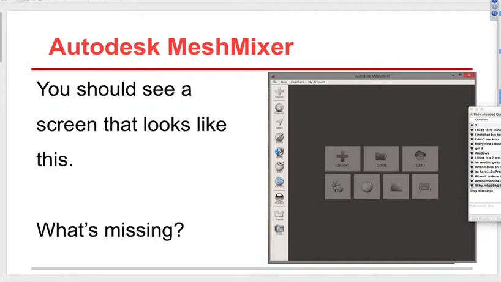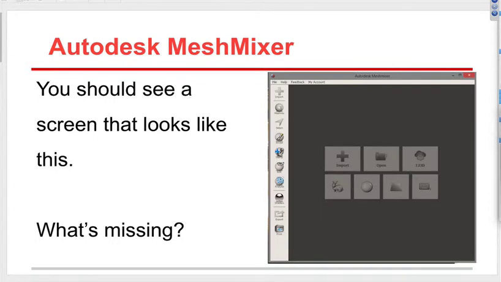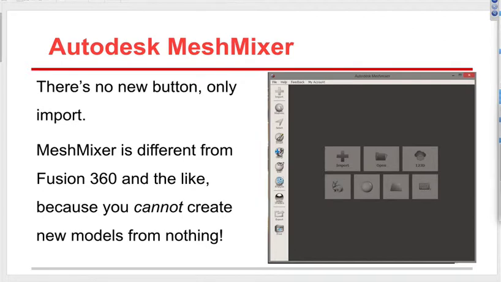All right, so when you open your screen up, it should look something like this. There's no new button, only import. So you're going to bring yours in. You can't create a new model from nothing. And there's plenty of places you can go, Thingiverse for one. There's a lot of different programs that you can bring in there. Right off the bat, I can think of Thingiverse. Also, Autodesk has different sculpting programs. We'll go ahead and bring up our own thing in a minute.